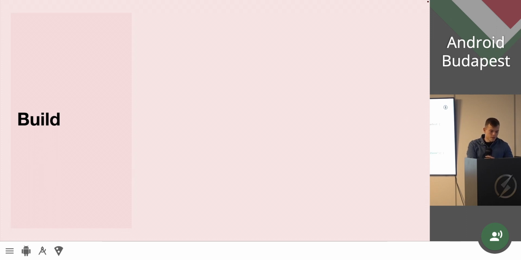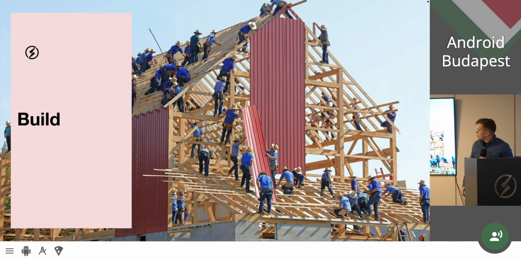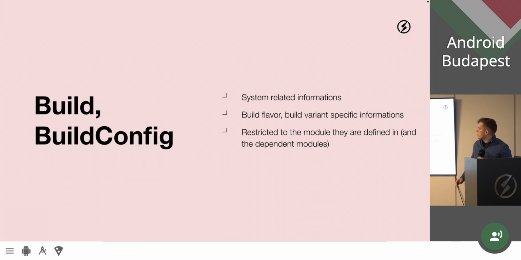Yeah. And for our third topic, I would like to talk a little bit about the build. But what is this build I'm referring to? Actually, this is a composition of Build and BuildConfig together. Within the Build class, it is a static object in Java. You will find different system-related information like the SDK version and so on.